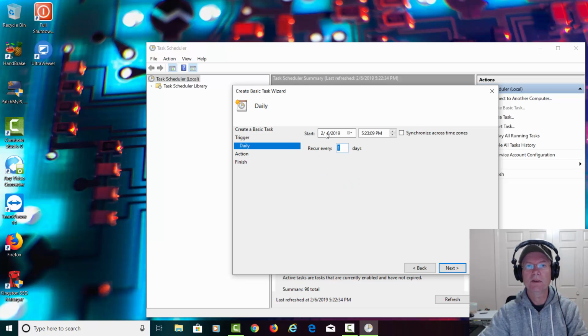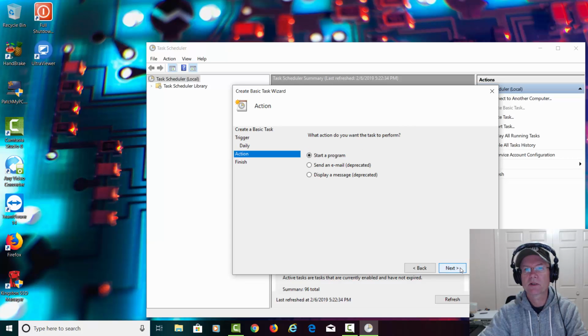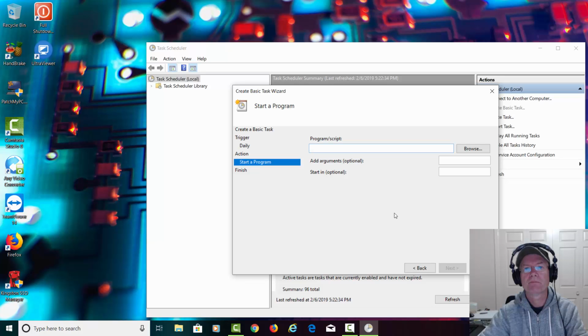Then we want to pick the day that it starts and the time that it starts. Let's go over here and we'll set it up around 7 o'clock. Stand on this a little bit until we get close to where we want. And this is going to recur every 1 day. Let's go ahead and hit next. Let's start a program. Let's go ahead and hit next.